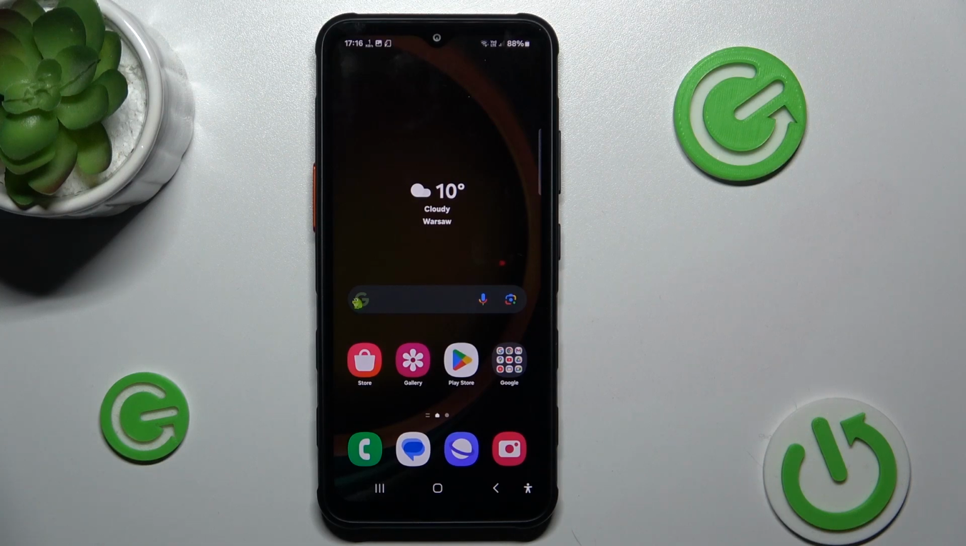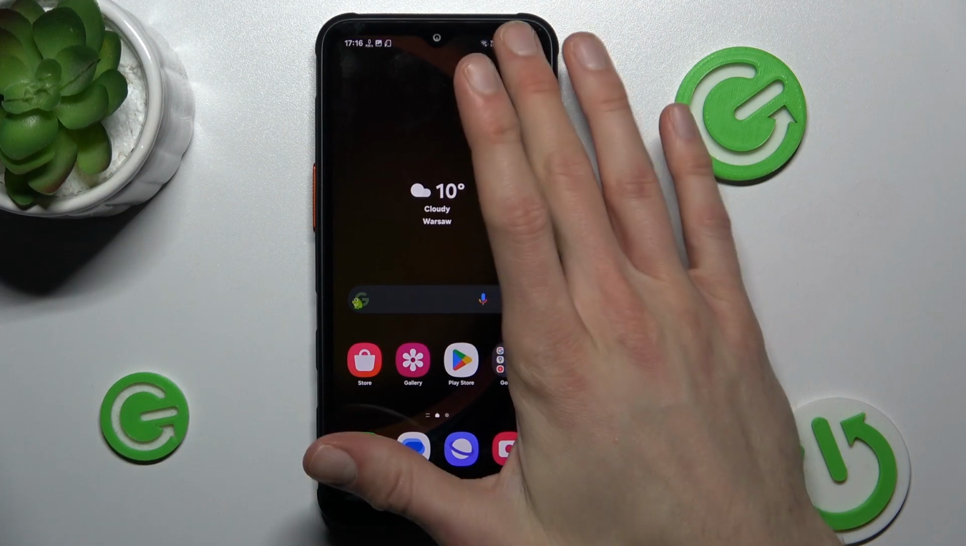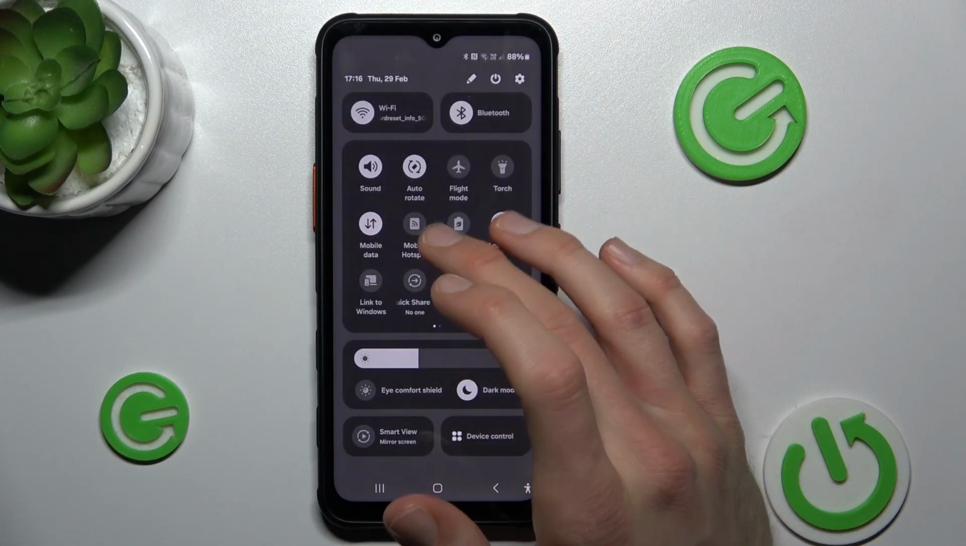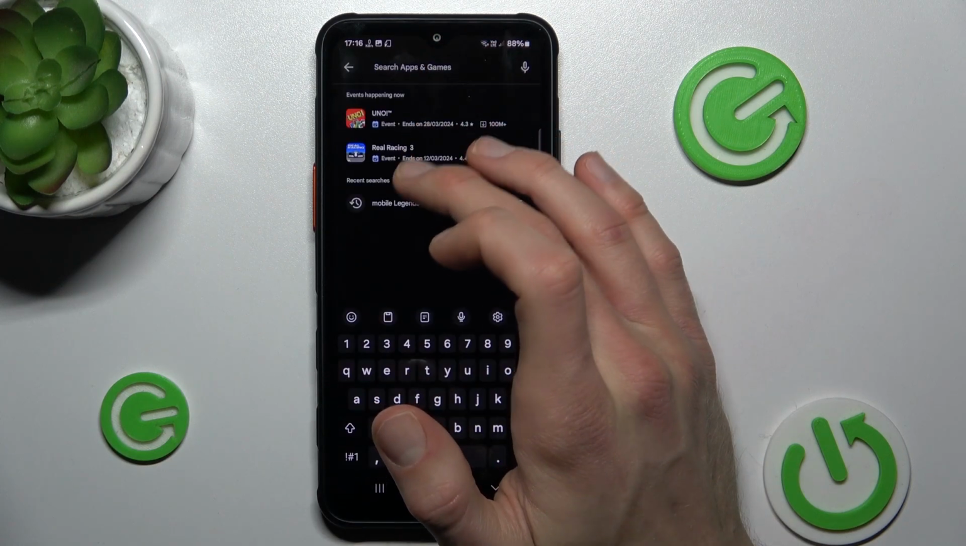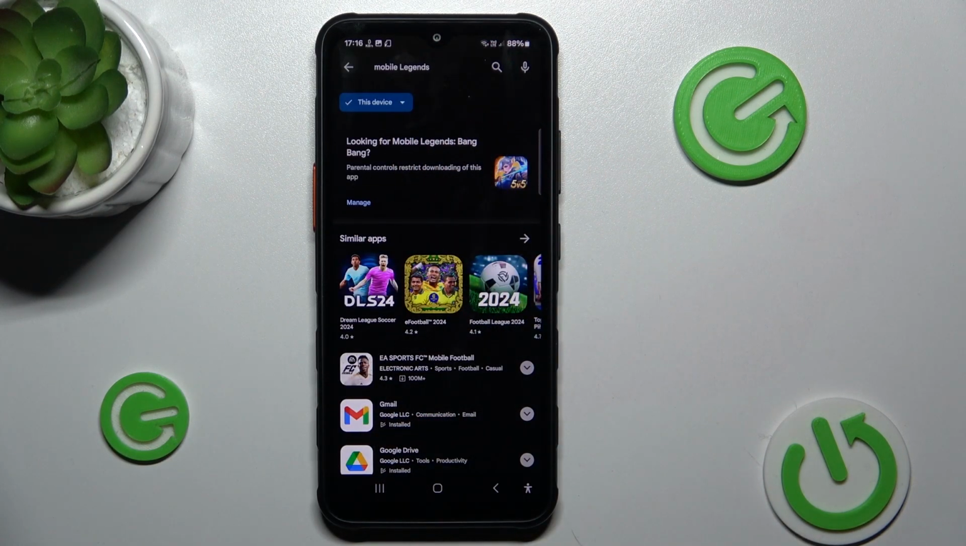Hi, today I have Samsung Galaxy XCover 7 and I want to show you how to fix the problem when you have a connection to the internet but your games on your Google Play Store are not visible and you don't know how to fix it.